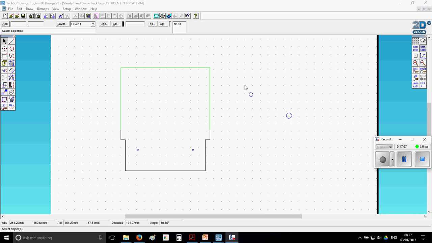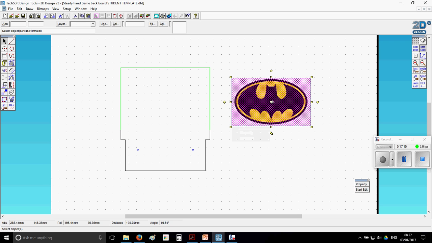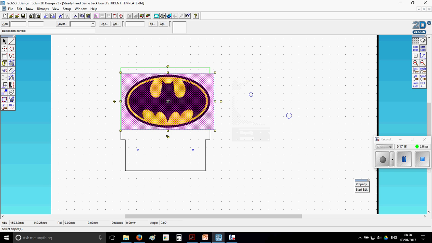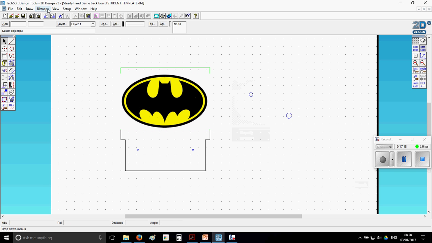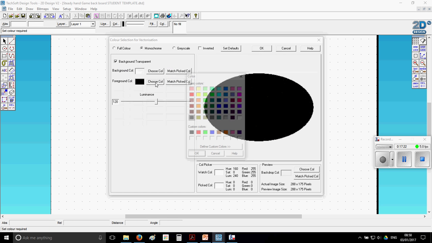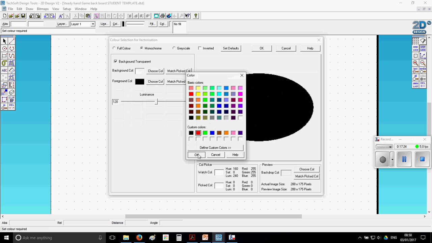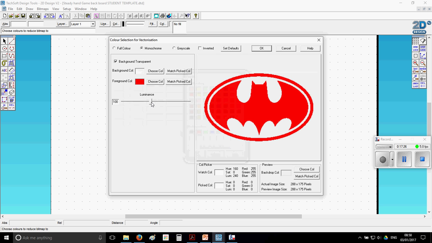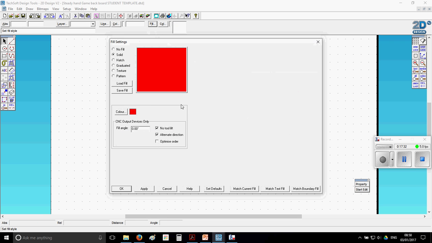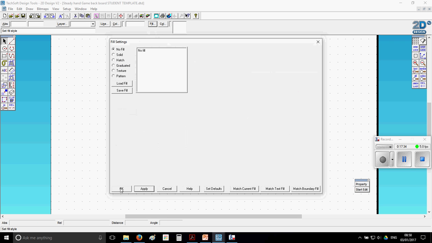Alright, so for this final extension bit, I'm going to do something a little bit different. I've got a different Batman symbol this time, but I want this to be my whole design. So same process, I'll do this a bit quicker now. Bitmaps, vectorize, monochrome, make sure you make it red, click OK, drag that until we're happy, click OK, click OK. All good. Right, fill, no fill, apply, click OK.